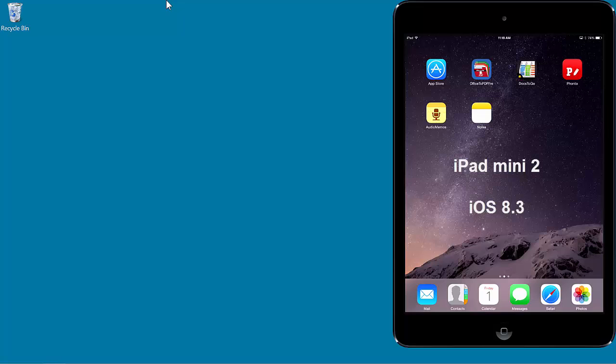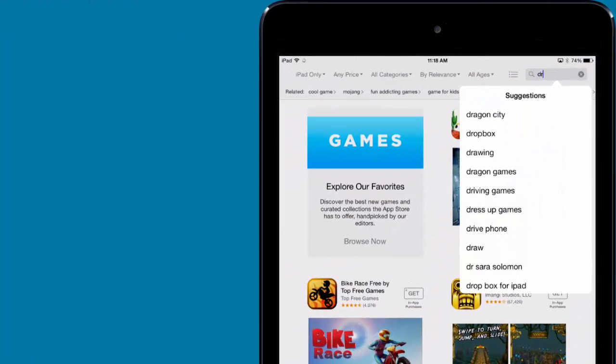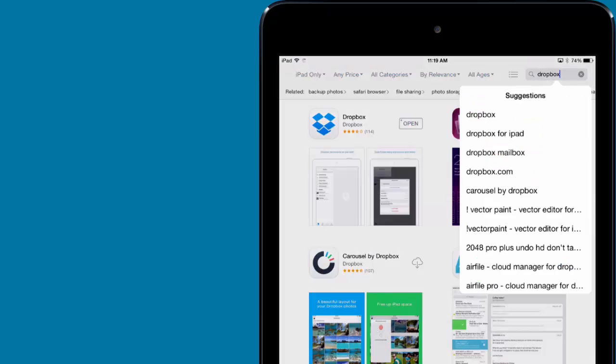Our project requires that we download and install Word and Dropbox. Let's begin by tapping on the App Store. Let's type in Dropbox. And in the upper left, we see Dropbox, and I'm going to tap on the little cloud. Once Open appears, I know the download has completed. Now let's type in Word in the upper right.